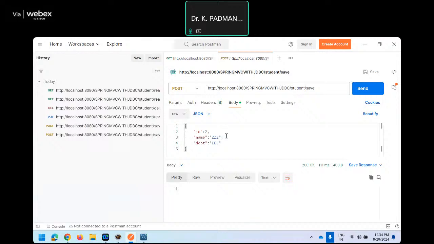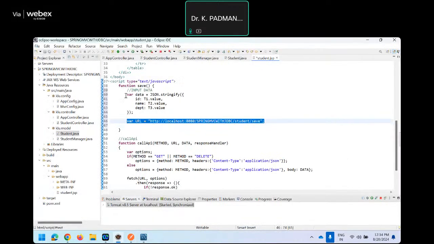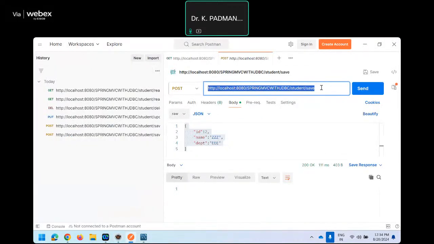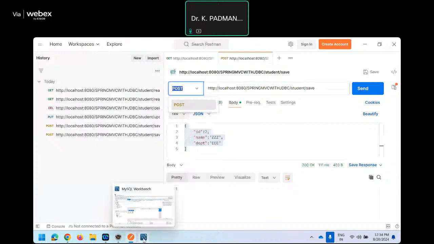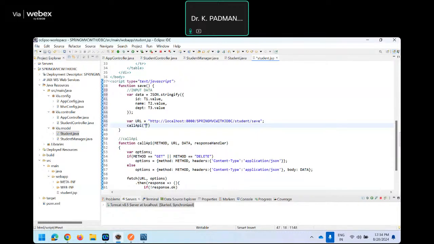This is how I pass the inputs. First I prepared my input. Next I'm configuring the URL. So the URL is defined and the input is ready. Then I can call this utility function, callAPI, with all the parameters. What is my first parameter? Method. What type of method am I using to perform the insert operation? That is POST. You can refer to the Postman tool. To perform the insert operation, I'm using the method name as POST in capital letters.